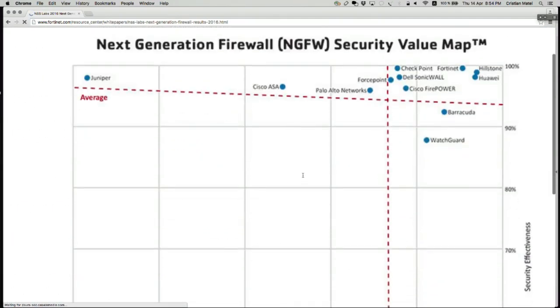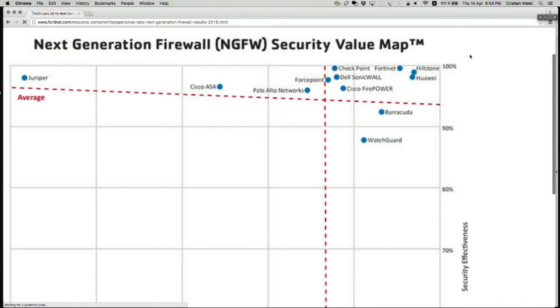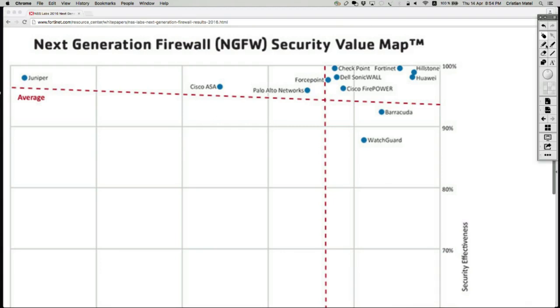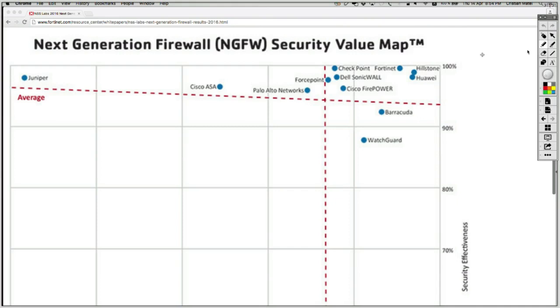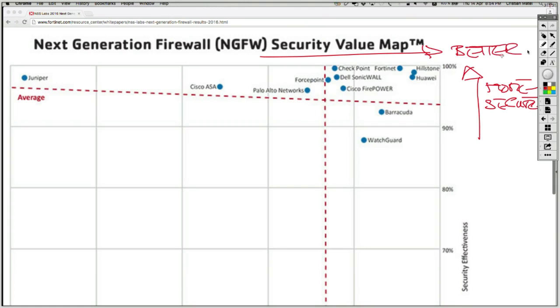So if you look it up, it's interesting in here. The way you read this table is that the top-most right one is clearly best, left to right. As you go up on the vertical, it is more secure. And as you go left to right, it is better cost, so cheaper, that means cheaper.